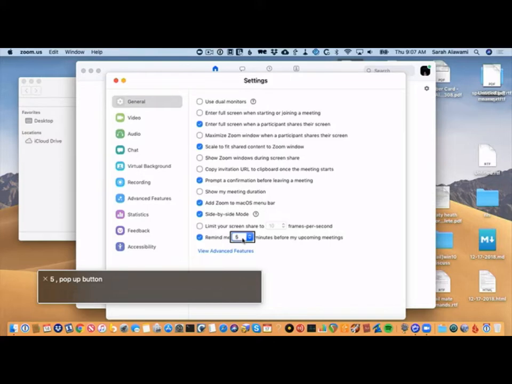So let's see what's in here. Let's click into here. We have the following: 5 minutes, 10 minutes, and 15 minutes, and that's it. View advanced features. I can open that in my default browser, which I'm not going to be doing. So let's go back to the general tab.